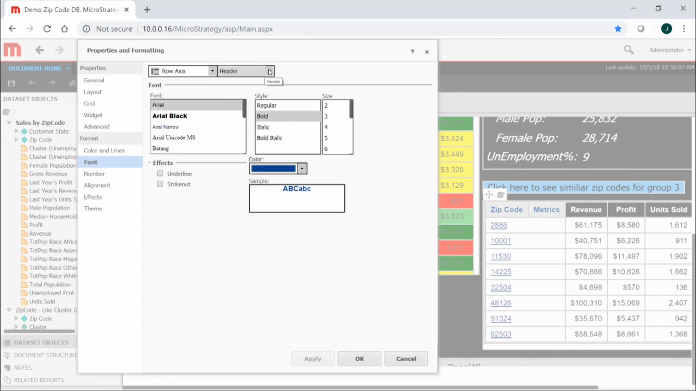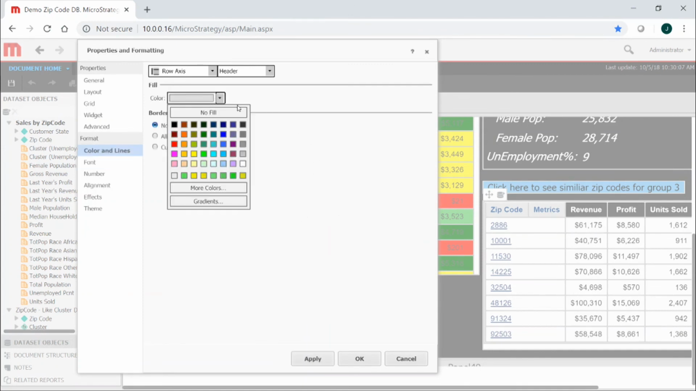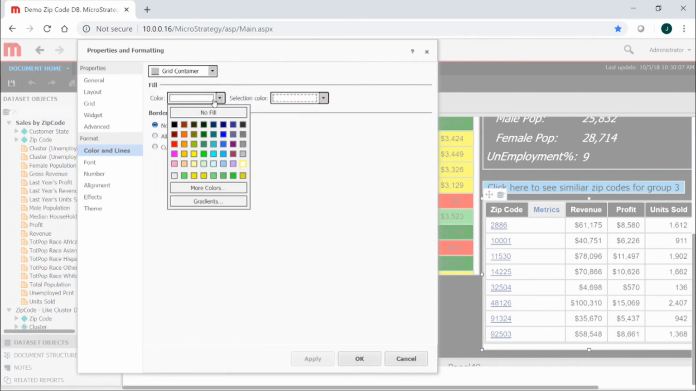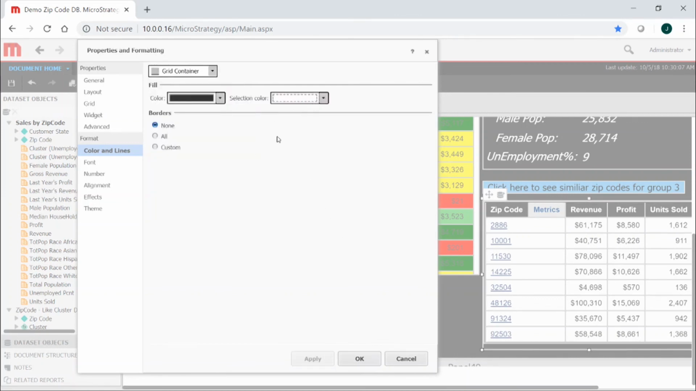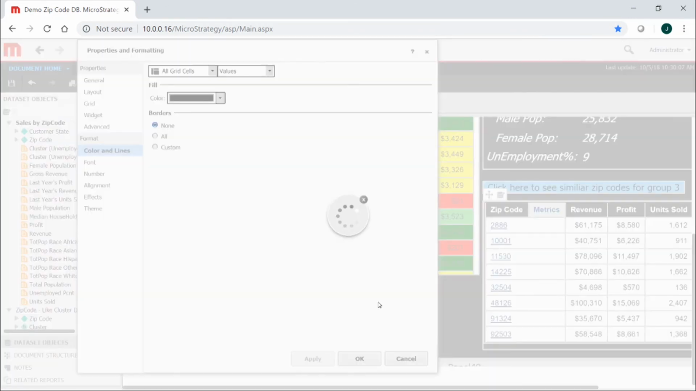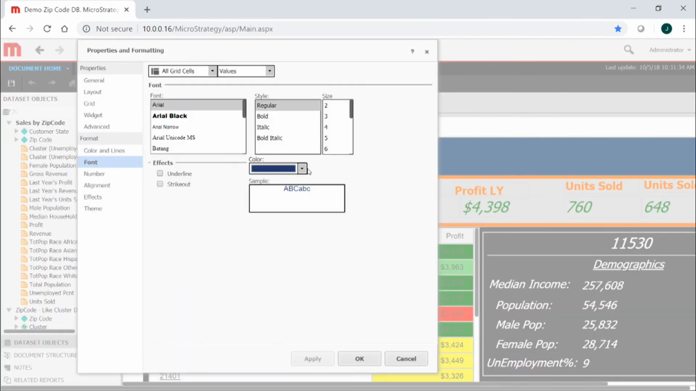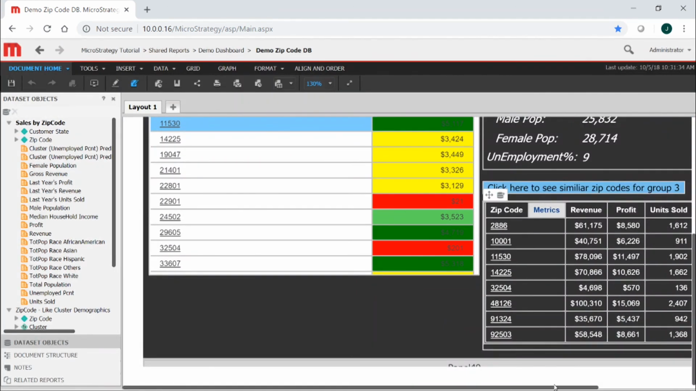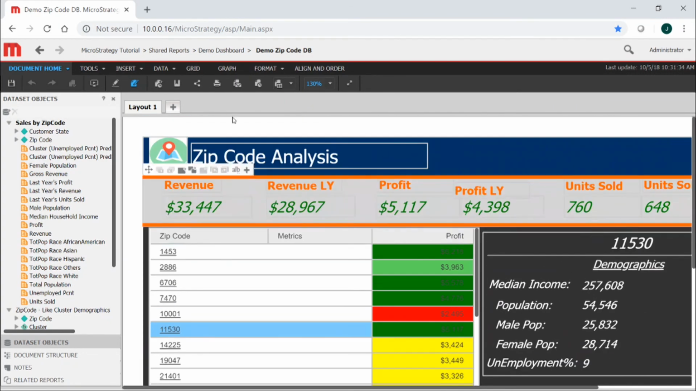Then we'll come down here. We'll select our row axis, our headers, and do the same there. Font color will be white. Background color will be this charcoal color. We'll click apply. Now let's go to our grid container. Fill color will be that. Let's go to all grid cells, values. We'll make that charcoal as well, the background. And the font, we will also make that white. Okay, and there, as you can see, our grid has started to take shape.